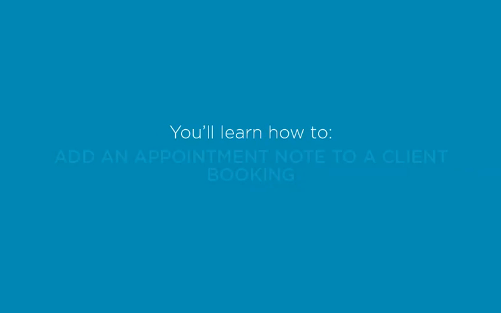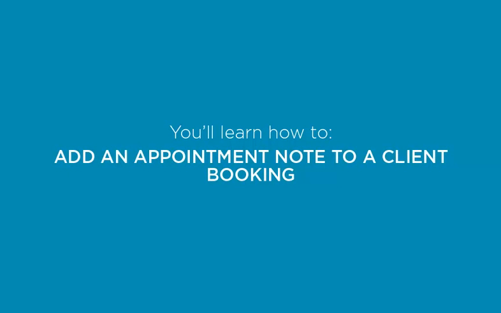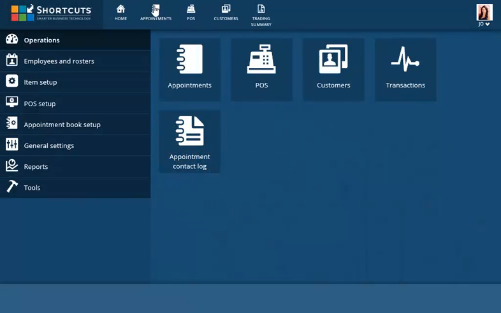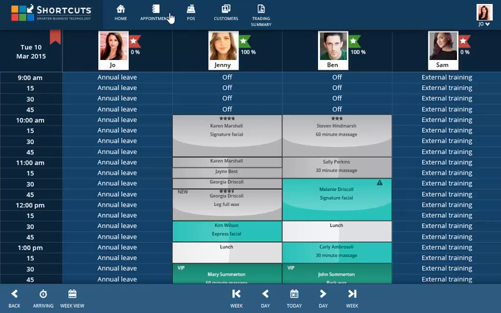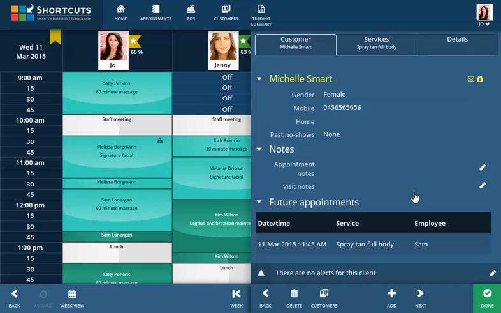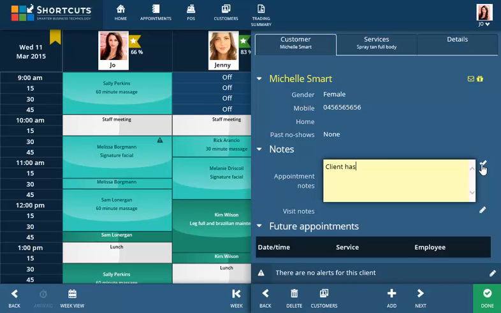In this lesson, you'll learn how to add an appointment note to a client booking and add an alert to a client booking. From the appointment book, navigate to the client's appointment. Double-click on the appointment, then click the pencil next to Appointment Notes in the Notes section. Add any notes relevant to the upcoming appointment.